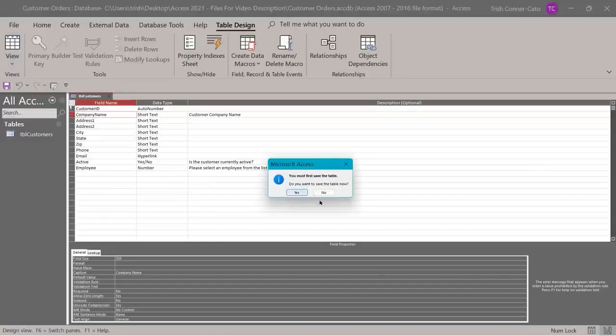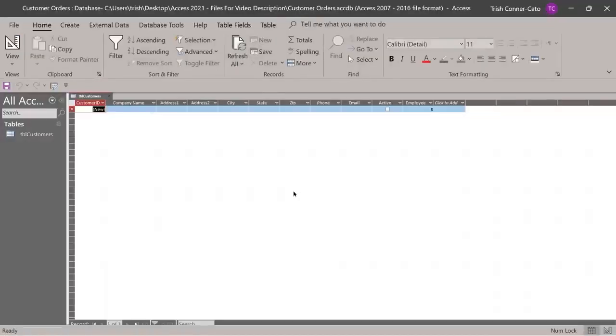So when I click on Datasheet View here, because I made a change, it's going to prompt me that I have to save the table. So I'm going to say yes. And now we can see company name is displaying its caption and not the actual field name there as it was before.